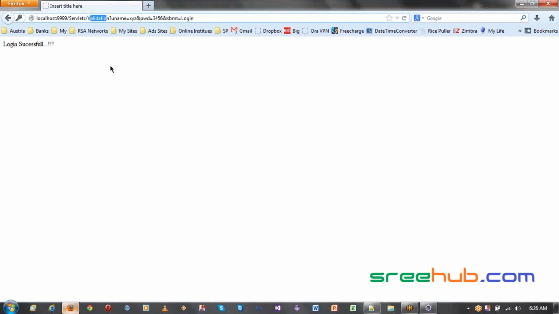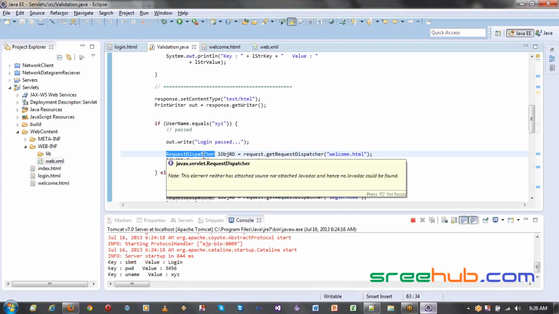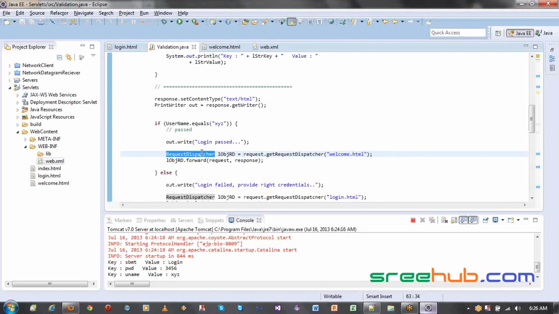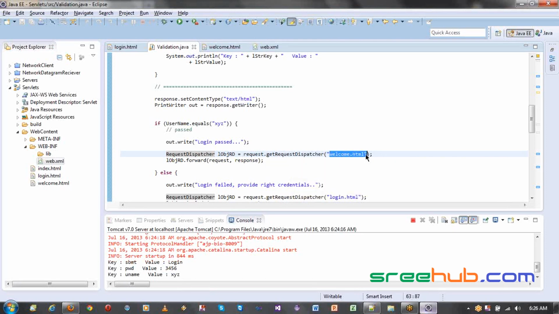Whenever we are going to this next page, basically this page is welcome.html. But here you can see the servlet name, which is true, because we are using request dispatcher, which means we just want to dispatch the request, and I don't want to move to the complete welcome.html physically. That is what I am using here.